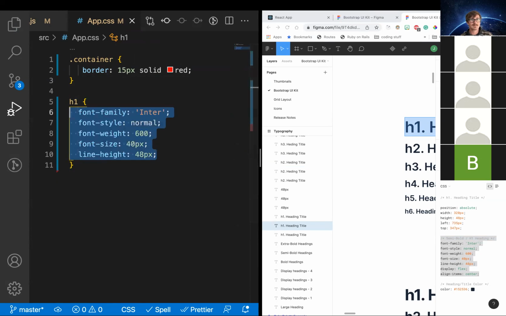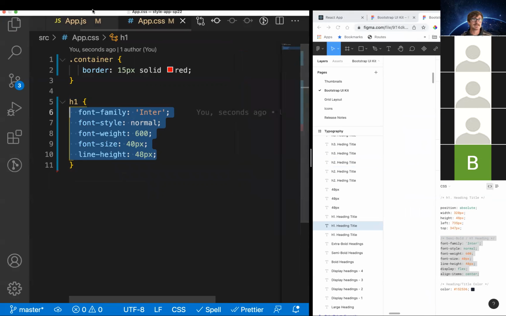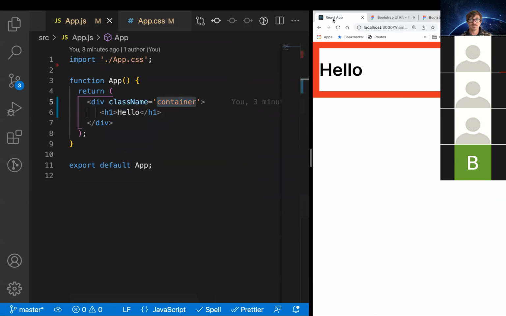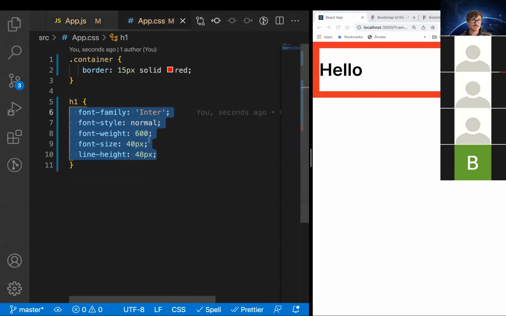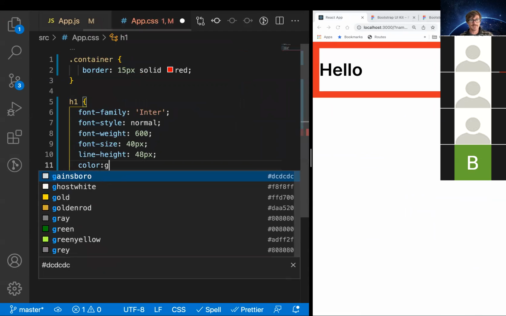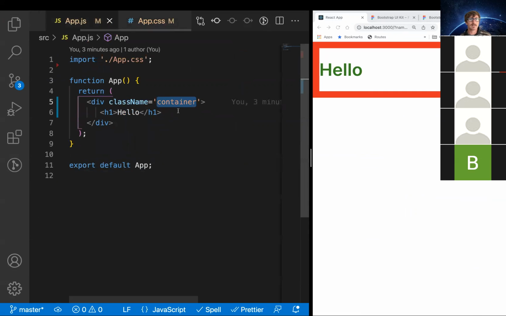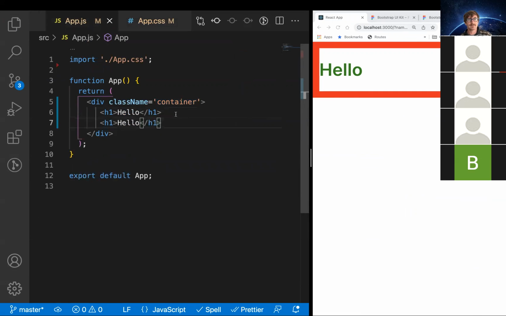Now, when you only have H1, is it going to do every single H1 that you have on the page? Yeah. So I'm doing H1, so I'm saying, hey, style all the H1s. So that should style that. And just to show, color green. So now all my H1s are going to have that style.